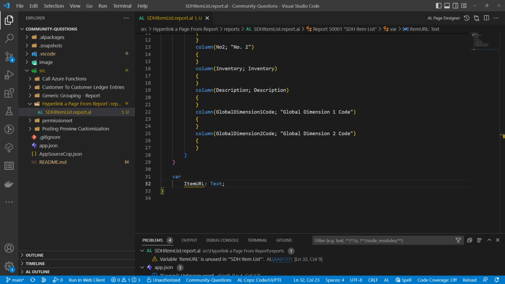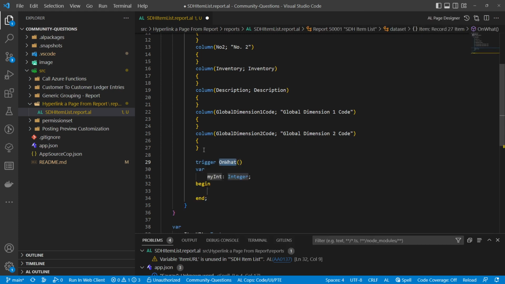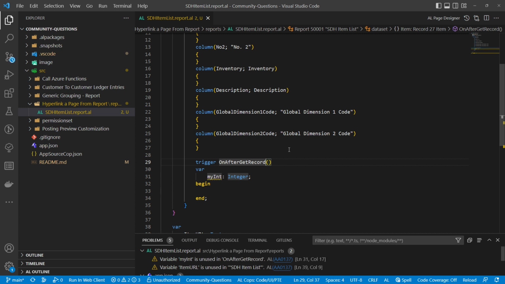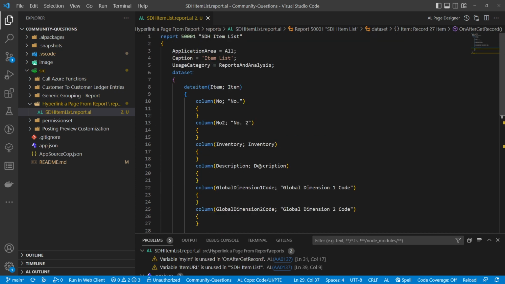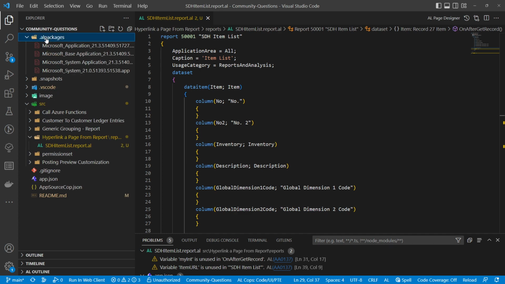For that, let's add a variable called item URL of type text. And then to generate the URL, let's use the trigger so that we can then generate the URL of it. So every time we get a record, we will call the OnAfterGetRecord. So let's do an OnAfterGetRecord. Using this, we'll try to fetch the URL for the item page.